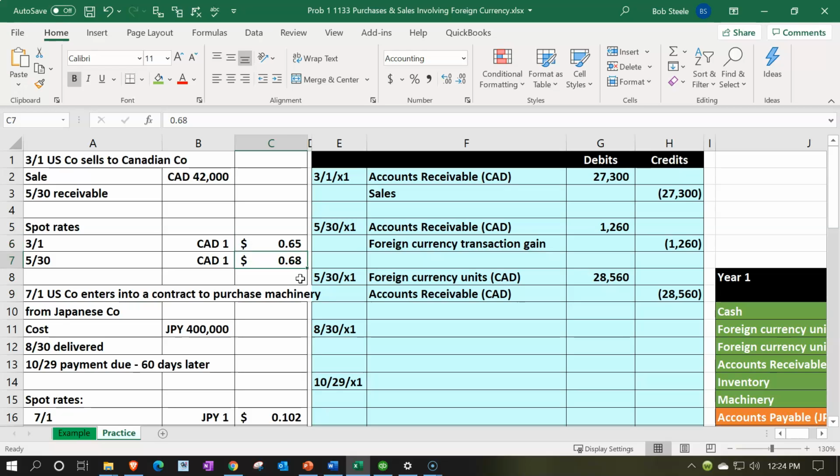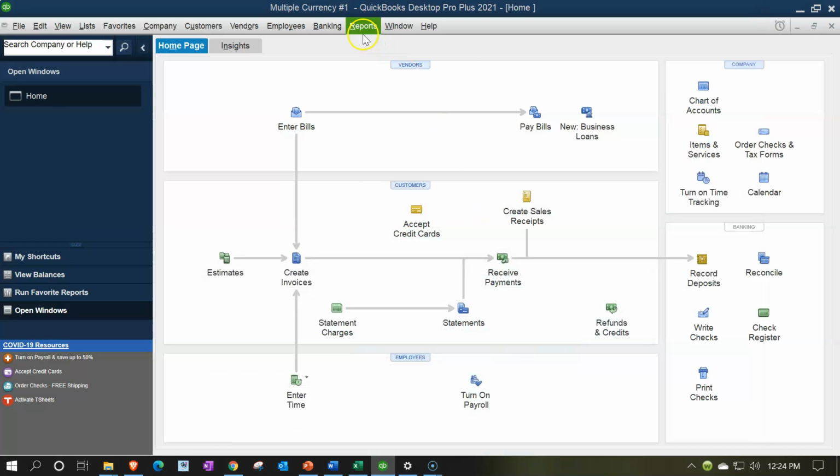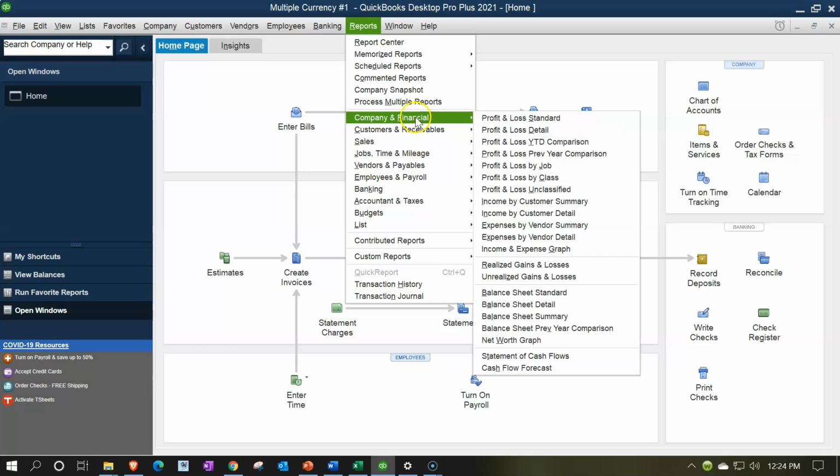So in our case, we doubled them up, so I'm going to do the reversing entry. Let's take a look at that in QuickBooks now. Reports dropdown, Company and Financial.